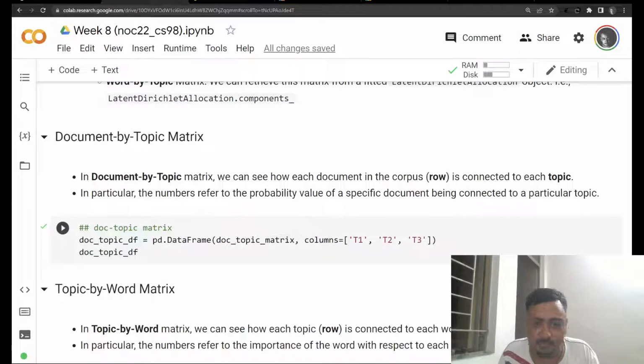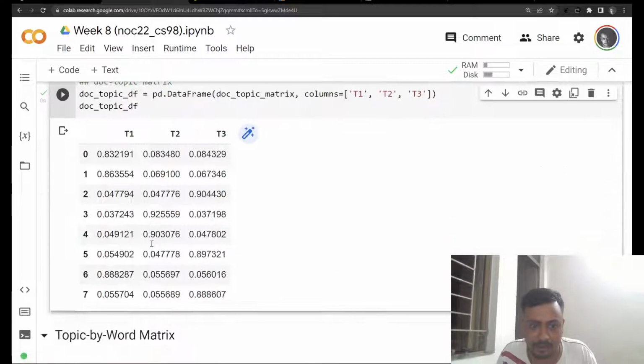For example, as I said, the labels we knew. There were three labels: food, animals, and weather. But suppose we don't know what the labels are. So we just have T1, T2, and T3 for representation purposes only. So this is how the output of LDA looks.